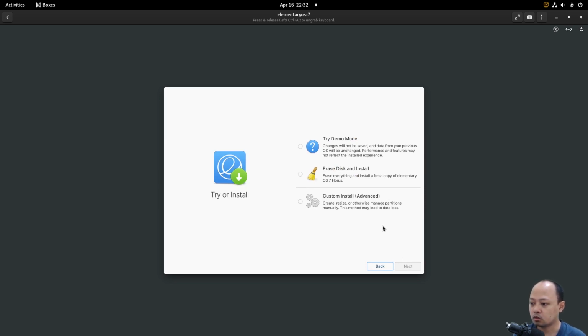After we have done these two steps, Elementary OS will ask us these 3 options, whether we want to try the demo mode, or erase disk and install, or we can choose the custom install for advanced user. I think demo mode will have the same function as live mode. Because I don't want to try the live mode, I will choose erase disk and install. Then click the button on the bottom right.